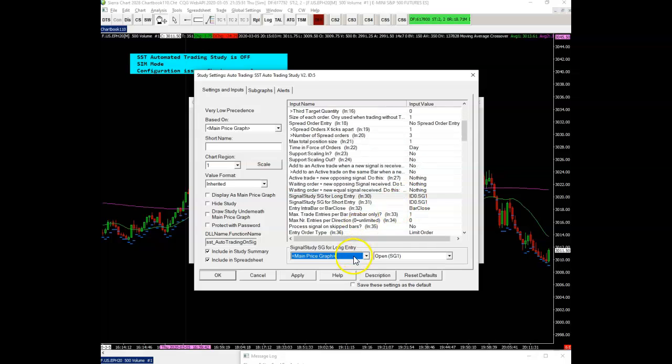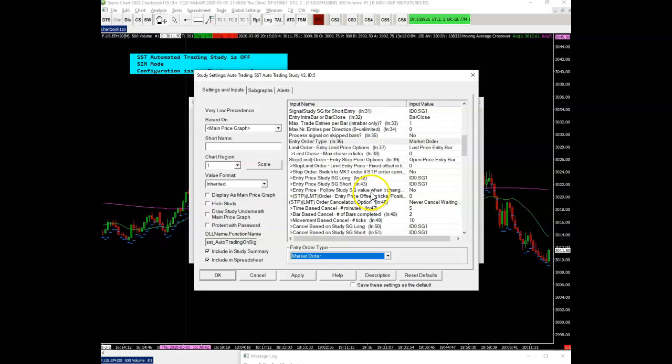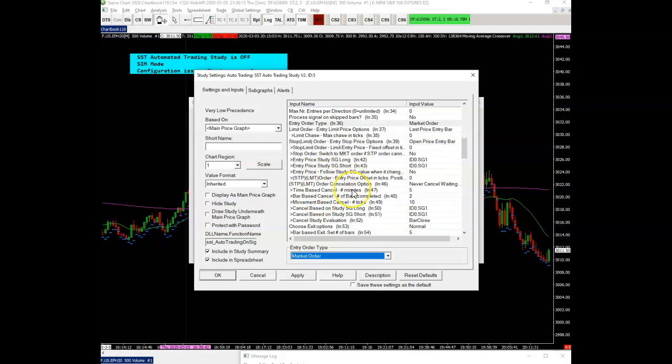We need to reference that long signal here. If you're going to use a short, you would need to reference the short as well. We're going to enter at the bar close. If you have another idea, you can do that too. And we're going to enter with a market order. If you use market order, then all the order stuff doesn't need to be filled out.